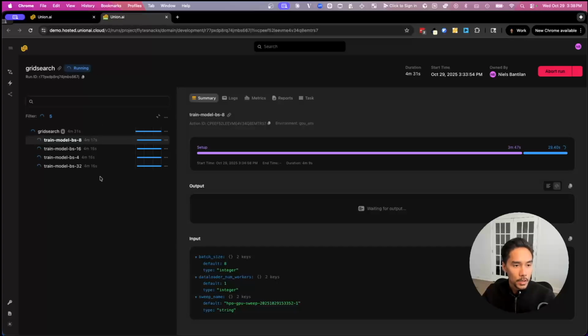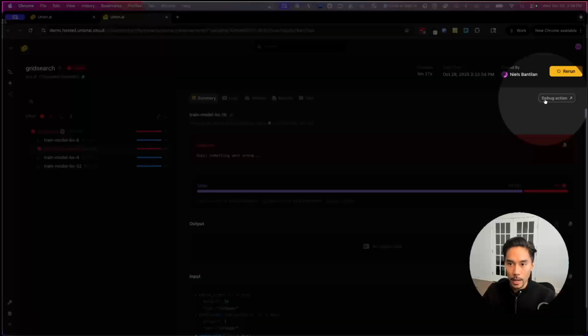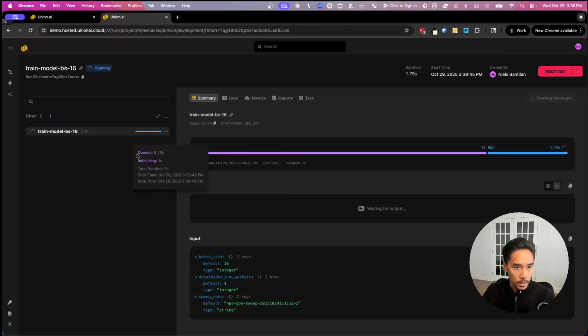All right, so as you can see, all 4 training jobs have started. And actually, one of them has already failed. So as the rest of these 3 progress, let's try to understand why. I'm going to go to the debug action button over here. And what this is going to do is spin up the same exact image and code and create a little VS Code server in this Kubernetes pod that's running this task.